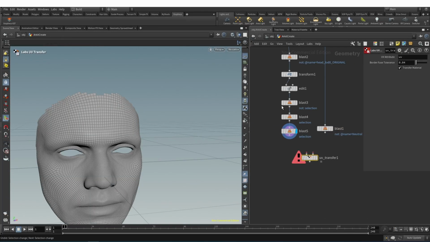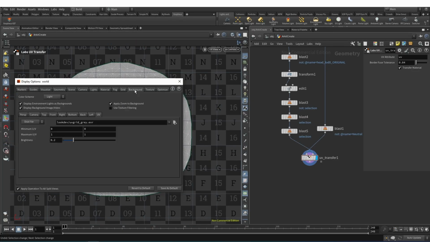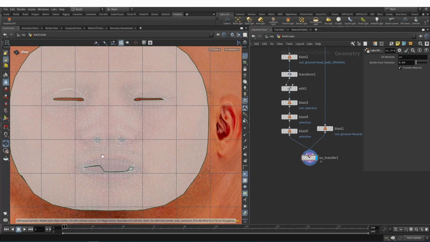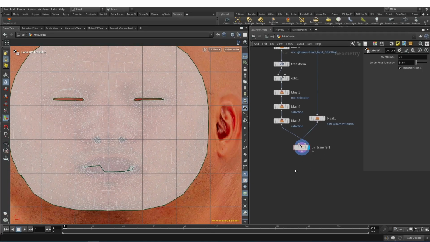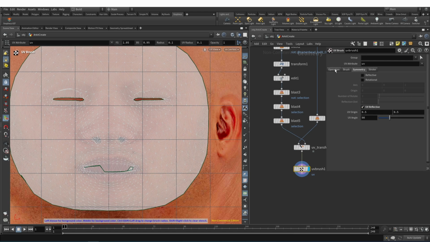Using the Lab's UV transfer node, I will transfer the UVs onto our face model. Let us check the UVs. I will set the background image to the MetaHuman face texture, which you can download from the link in the description. We need to clean up the UVs a bit. I will add a UV brush node, turn on the symmetry feature, and smooth out the UVs.